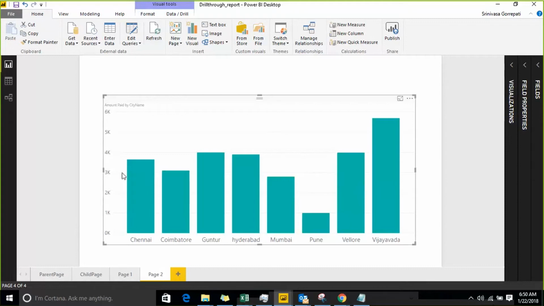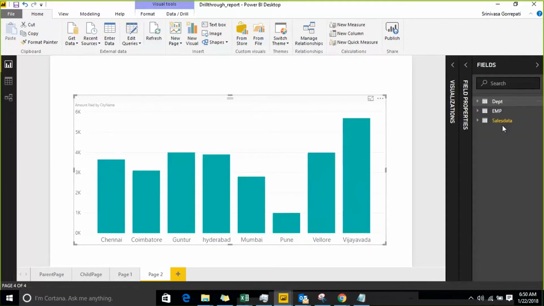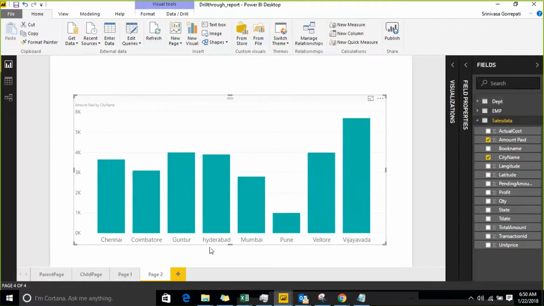So here, by default, each dimension is going to perform a group by operation and it is displaying the data. Now you have a business requirement that says, I don't care about the other cities. I want to see the amount paid for Guntur and Hyderabad in a single bar, and keep all the remaining as others. I don't care about that.